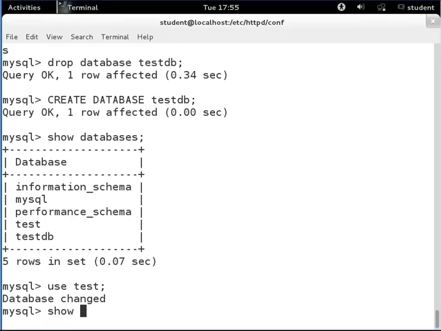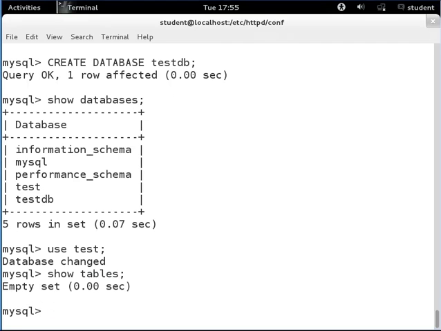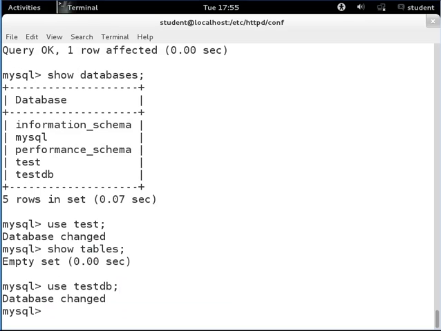Now I can say show tables, and it has nothing in there. So that's pretty boring. If I say use test DB here, semicolon, it will change over to my test DB one. I'm going to create a new table for it.